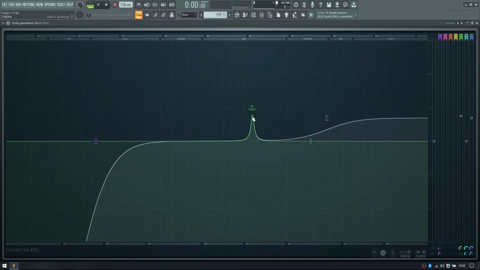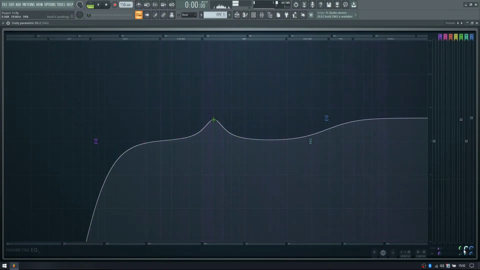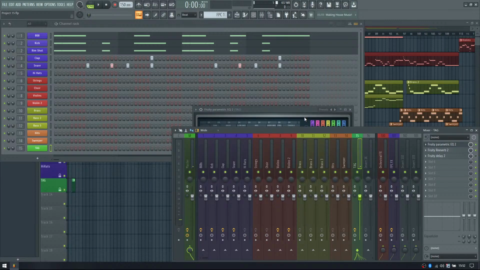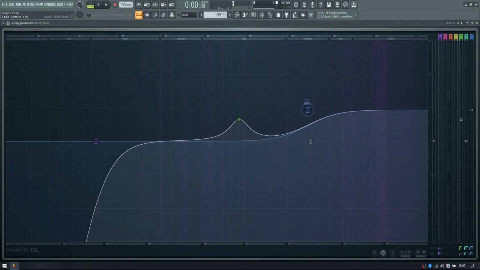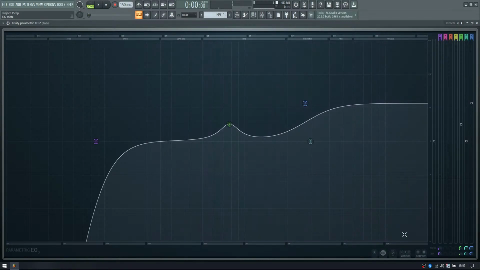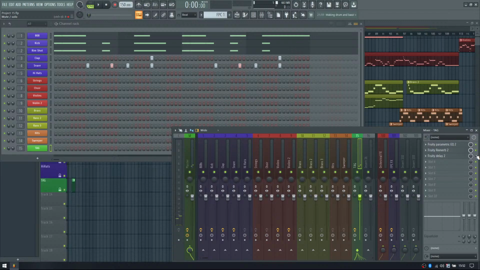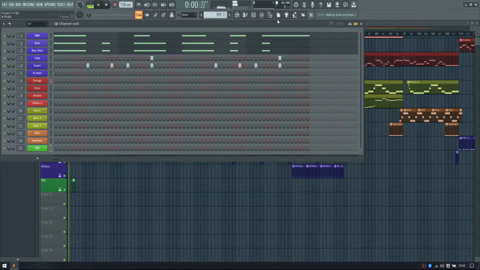And a little bit of mid range. Yeah, that sounds a bit better.